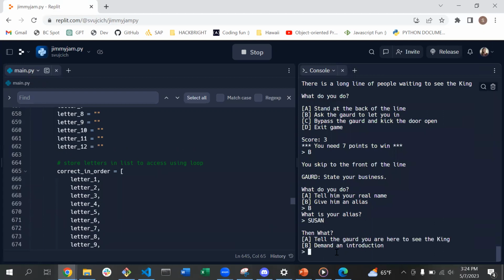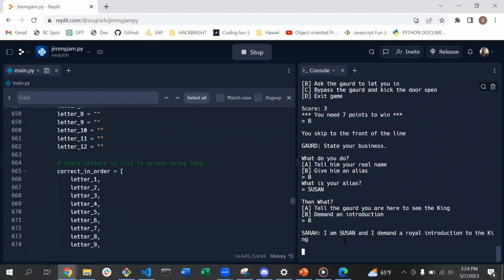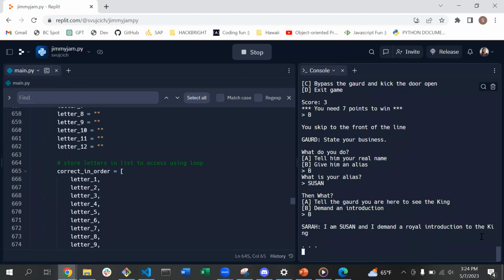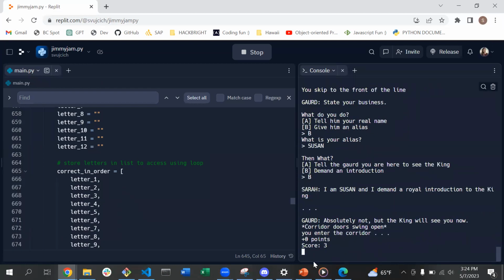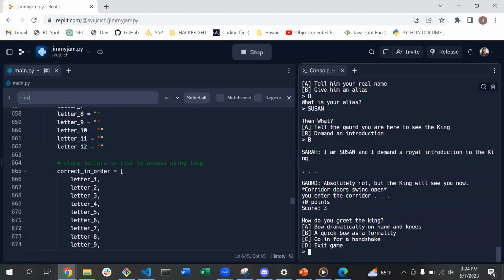Okay, and then what? Let's demand an introduction. This one's kind of fun. The guard's thinking. Absolutely not, but the king will see you now. So there is a 50-50 shot that the guard will give you an introduction. It's kind of fun. Trumpets play, doors swing open. It's a big deal. And then you get an extra point because you make an entrance.